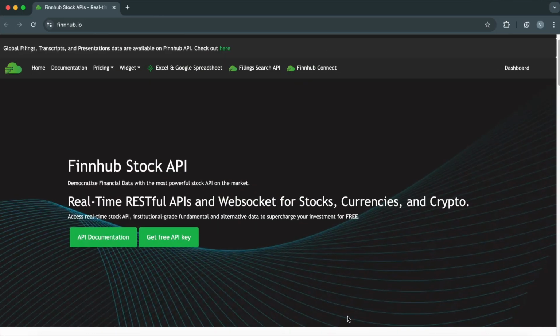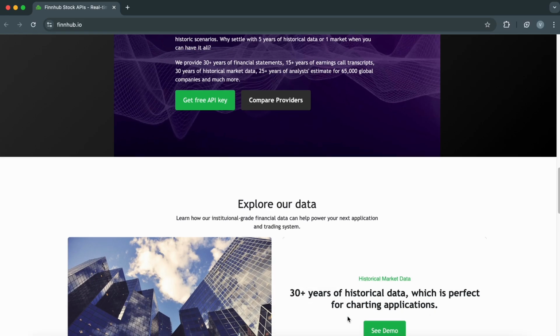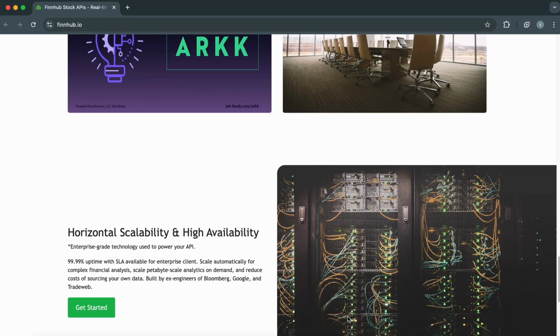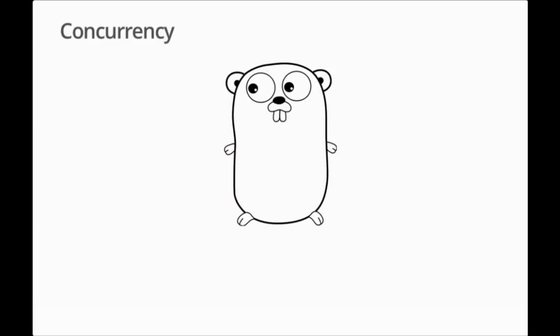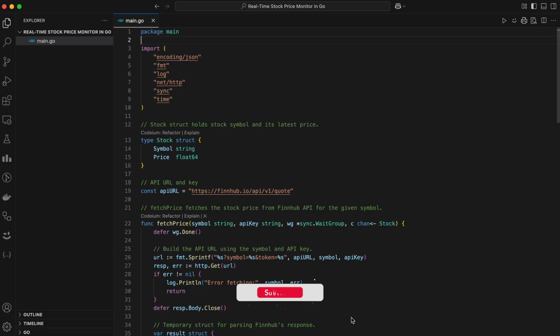We'll be using the Finnhub API, a free and popular source for financial data, and updating stock prices every few seconds. We'll also leverage Go's concurrency to efficiently handle multiple API requests at once. Our tool runs in an infinite loop to fetch live stock prices every 10 seconds.